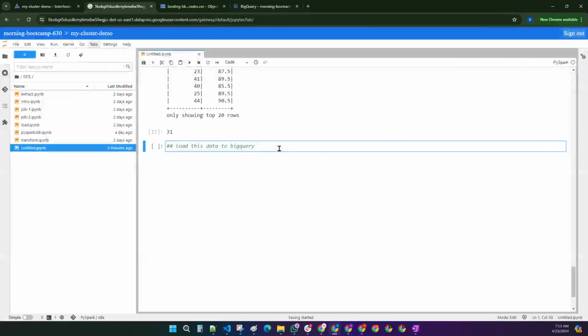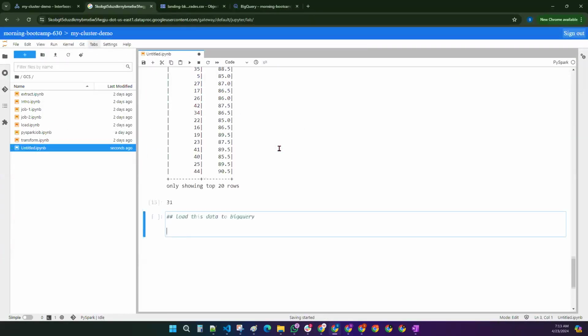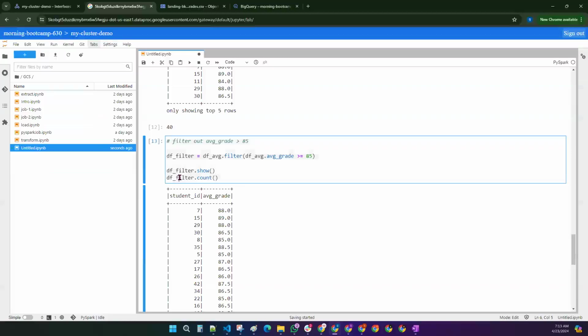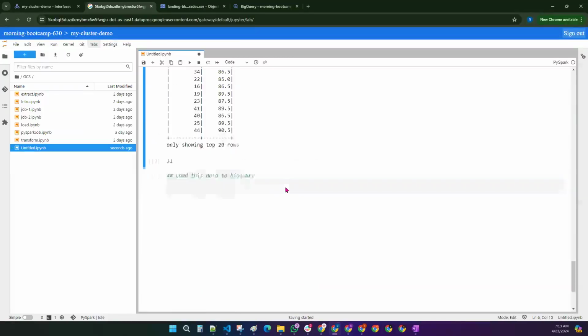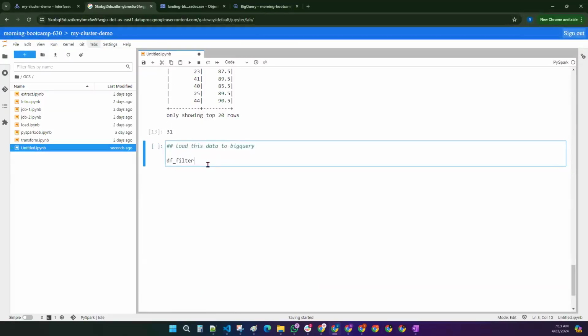Whenever you wanted to write the data, what is the data frame you wanted to write? My data frame is df filter. You can see here df filter dot write dot format. You can mention the format is equal to BigQuery. This is how you have to mention, guys. Whenever you wanted to write the data to BigQuery, this is how you have to mention. Close the brackets here. But inside the brackets, we have to mention where we have to write it.